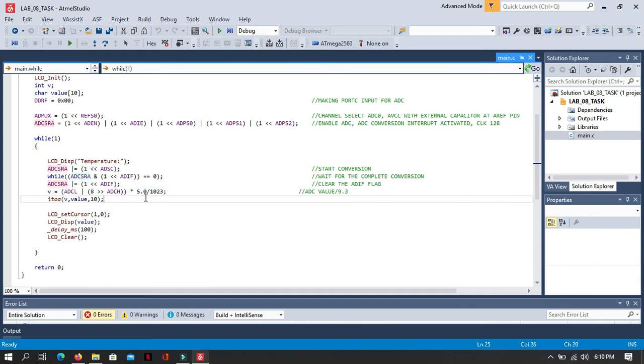Then we got the value in integer, but the LCD displays only characters, so ITOA converts integers to characters. And then in the next line we are displaying the value on the LCD.